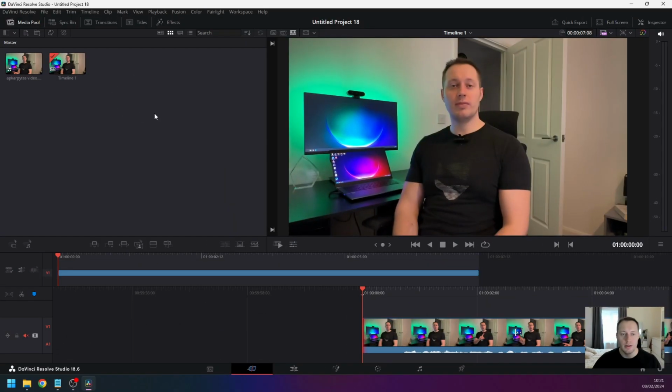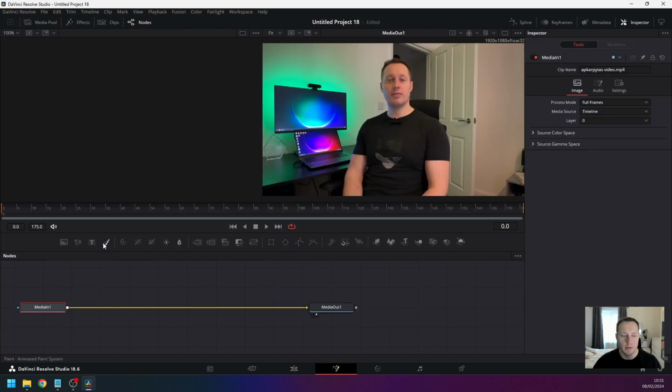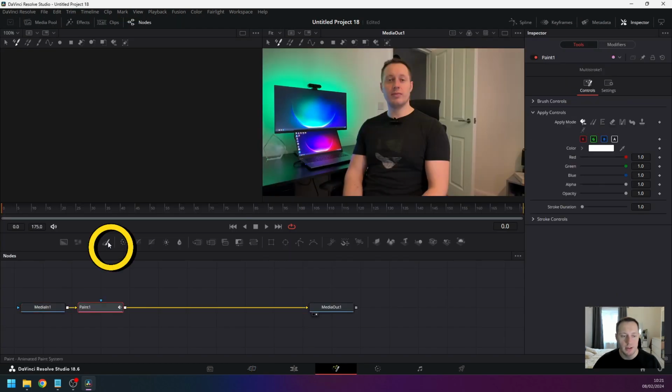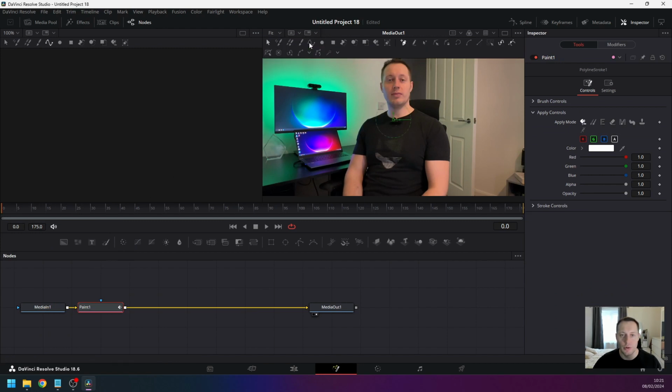In this video, I'm going to show you how to automate an object along the path using DaVinci Resolve Studio. Okay, so when you're in DaVinci Studio, you have your video loaded to video track, then navigate to Fusion. In here, click on icon Paint, and then at the top, click on icon Polyline Stroke.